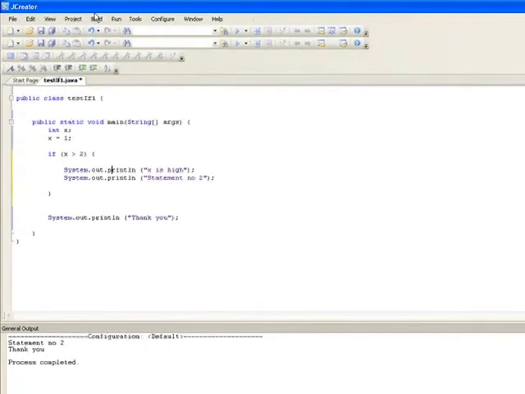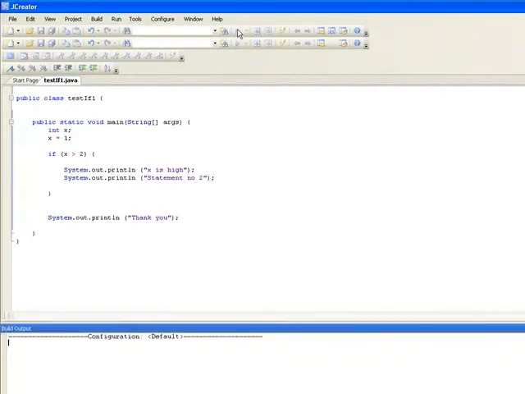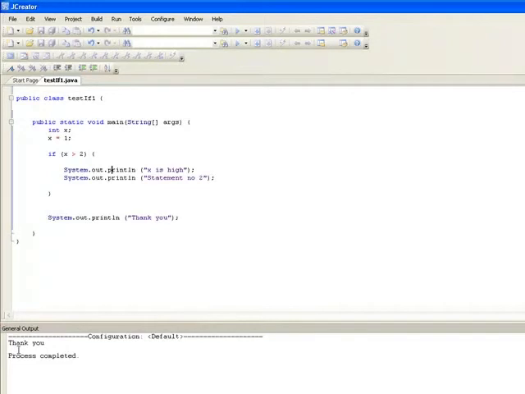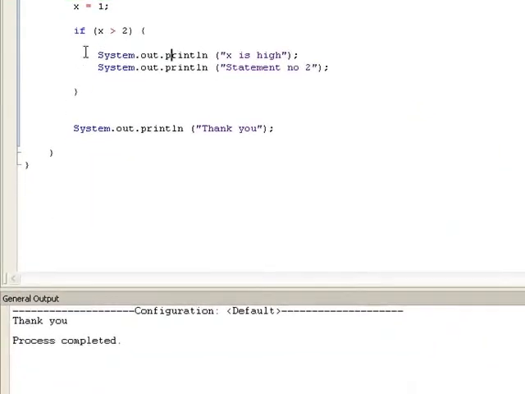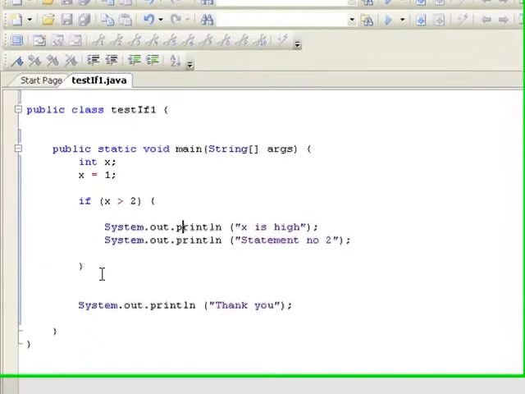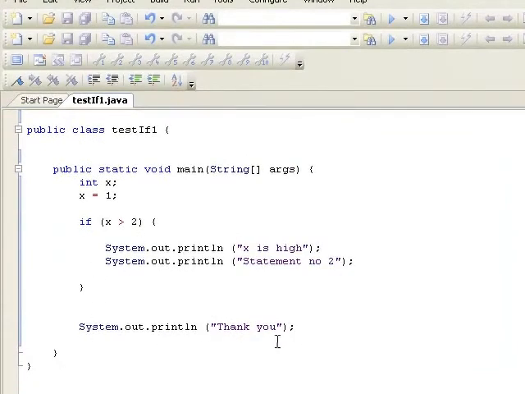Let us write, build, and run. Now you see it is printing to me only thank you, because it is not true, so it will not pass through both of these, so it will come to thank you. But if it is true, it will pass through this, this, and this. So this is the way of handling the if statement.